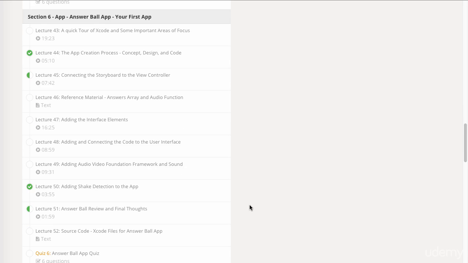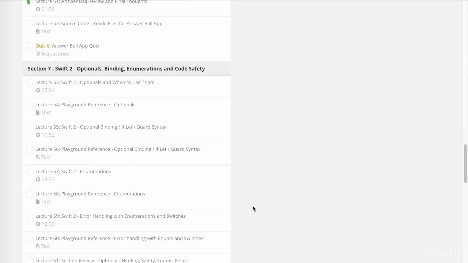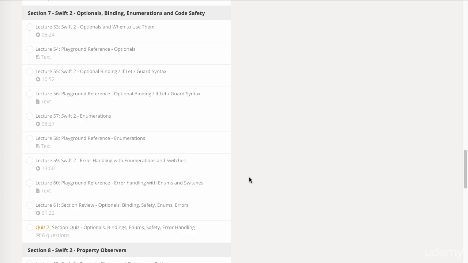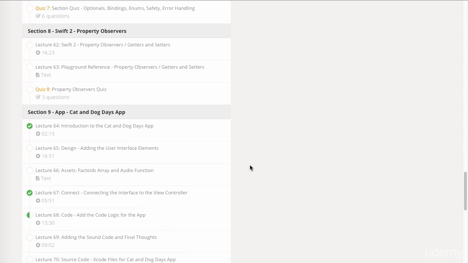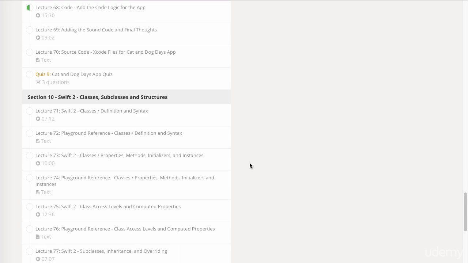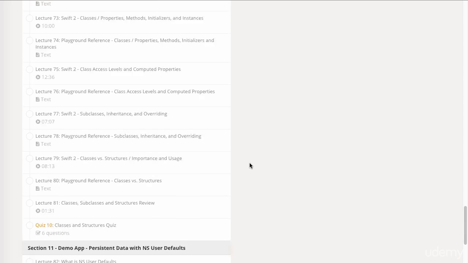Then we have an app here, the Answer Ball app, where I take you kind of slowly through the app creation process here. And then we talk about optionals, bindings, enumerations, code safety. So the new guard syntax is in there, things like that. Then we talk about property observers. Then we do another app called Cat and Dog Days. And we come back and learn a little more Swift, talk about classes, subclasses, and structures.